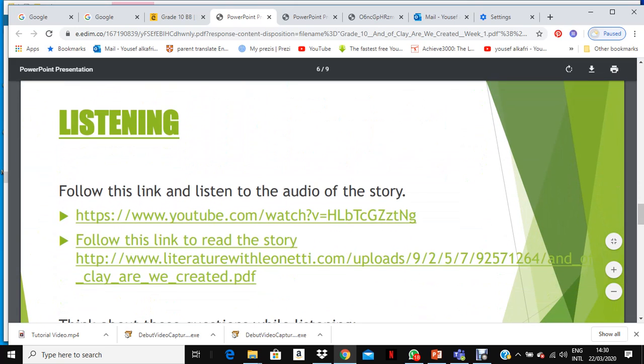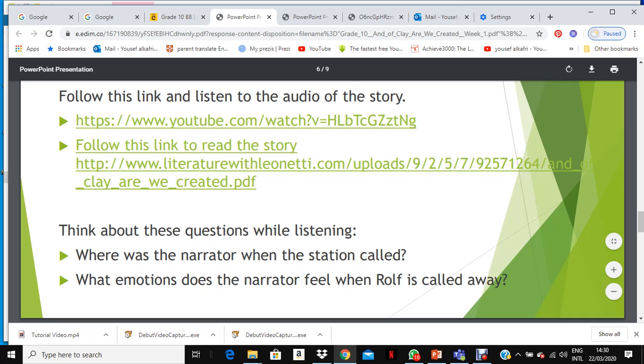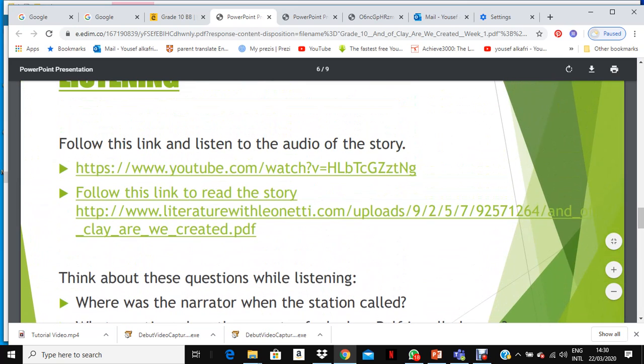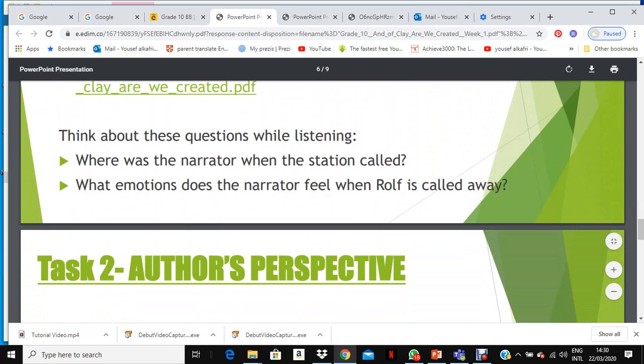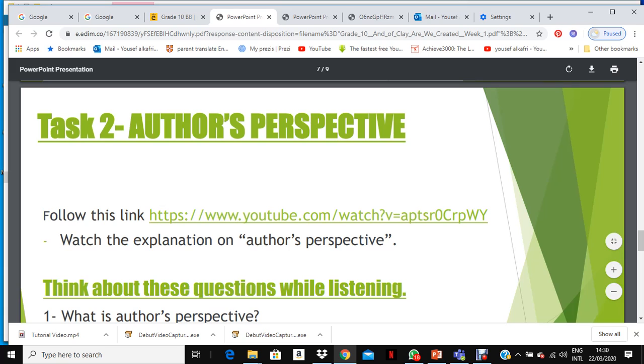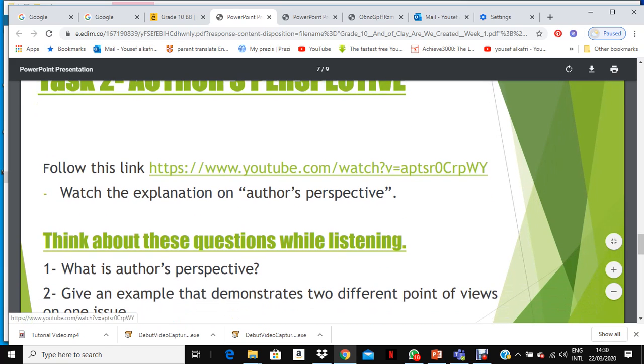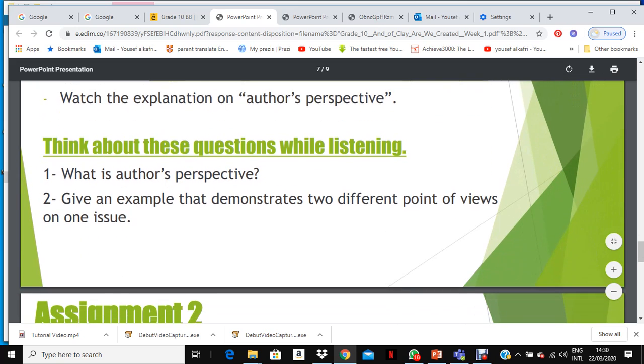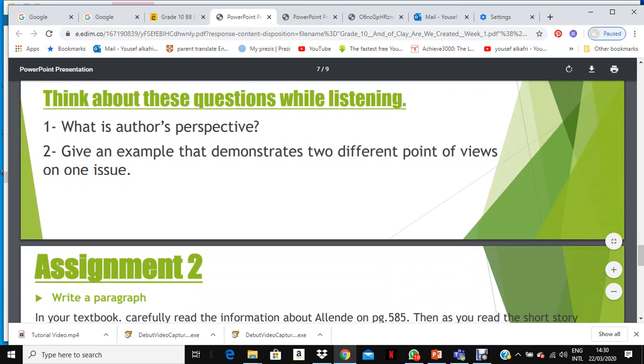Okay, then listen to the story. We have an audiobook, or you can read it, and you have to answer these 2 questions. Okay, this is not an assignment, this is only an activity. Okay, then task 2, which is author's perspective. Here there's an online video to explain that skill, and 2 questions to check your understanding of that skill. Okay, you have to give examples to show that you understand that skill.